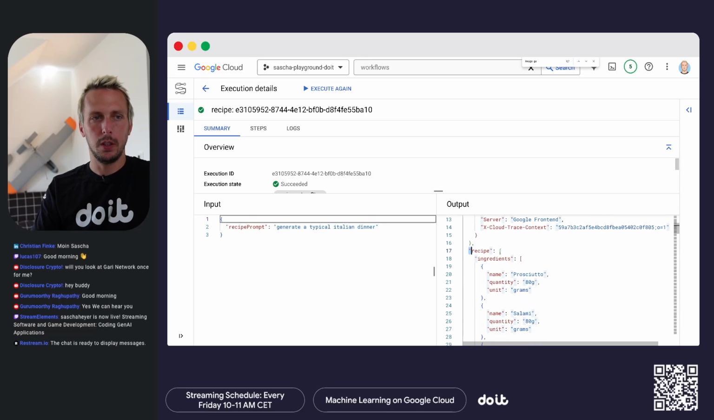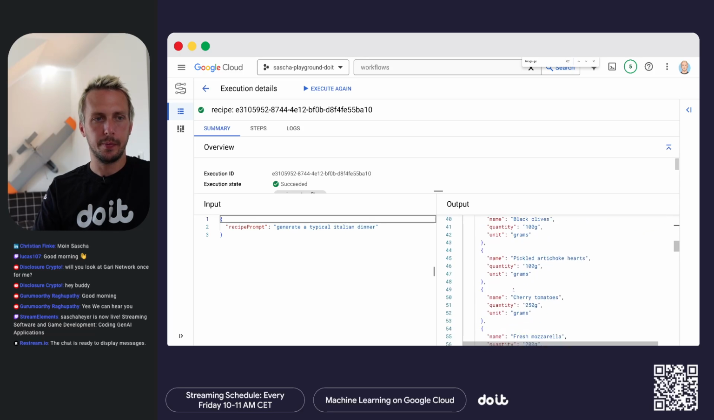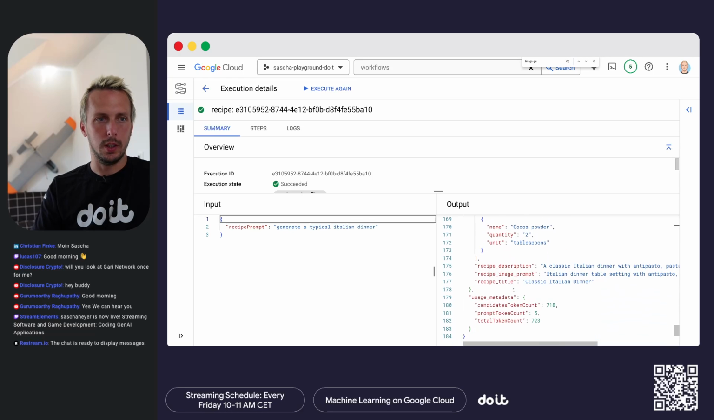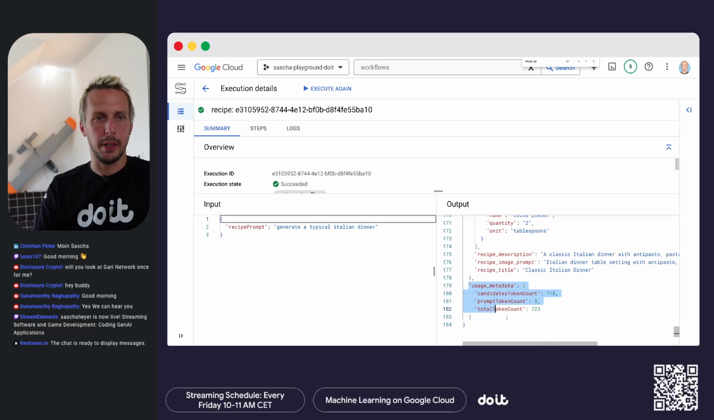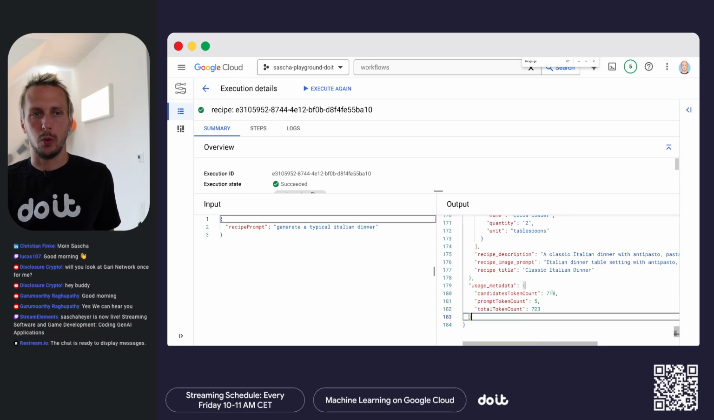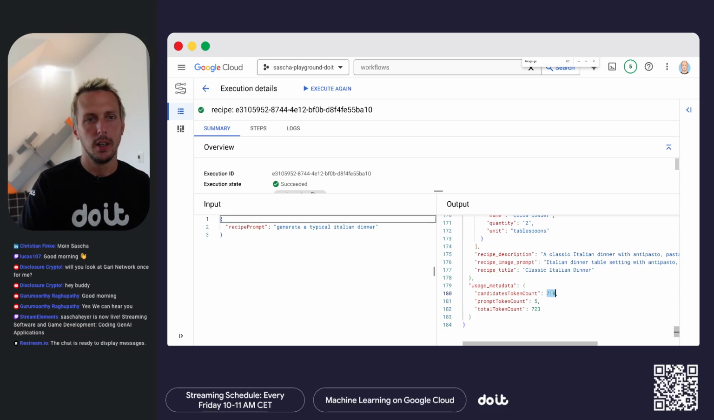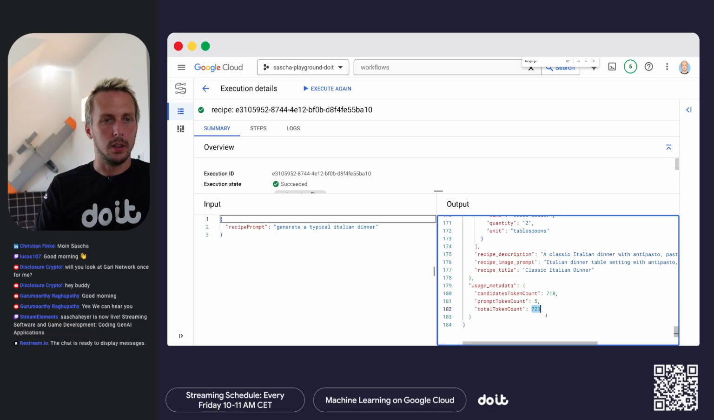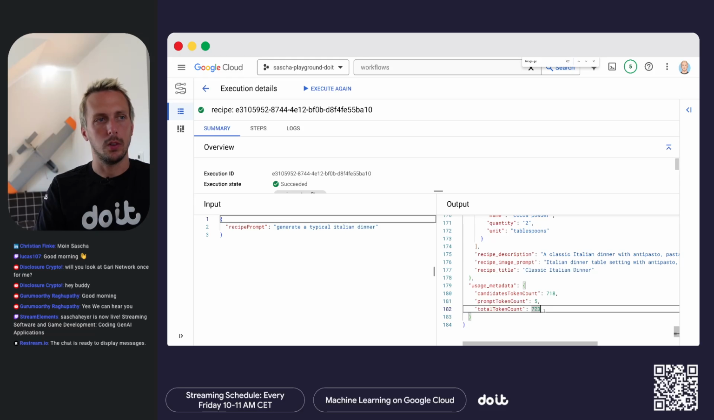We get our recipe, our full recipe. And if we scroll down, we also get the usage metadata. So we see this used 718 output tokens and 5 tokens as our prompt. So total 723 tokens. Oh, it's quite a small token count.